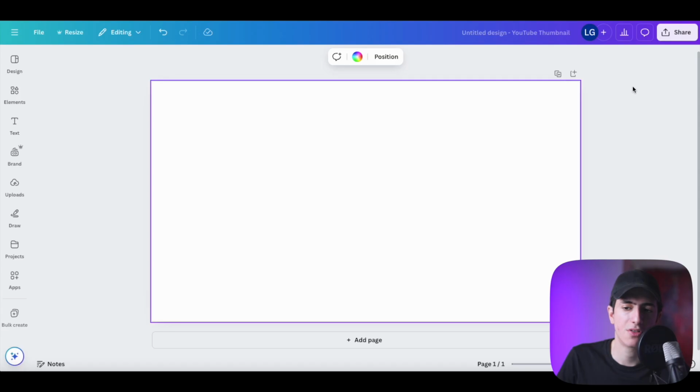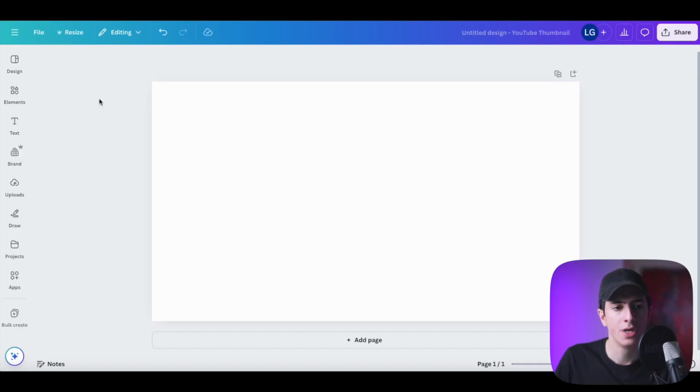Now, usually in our thumbnails, we will never just keep the simple background from Canva. We're going to be editing the background. And there are actually multiple approaches on how to create a thumbnail at this point. The first approach that I'm going to show you is to create a thumbnail based on the Elements tab.